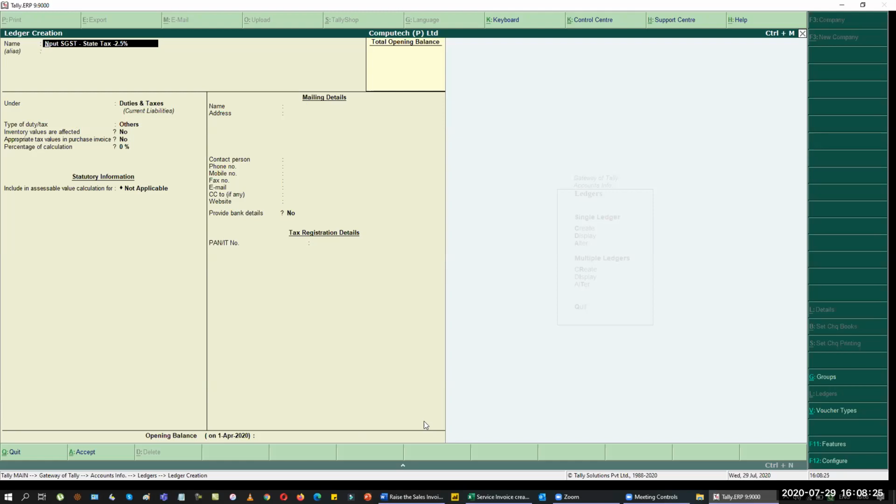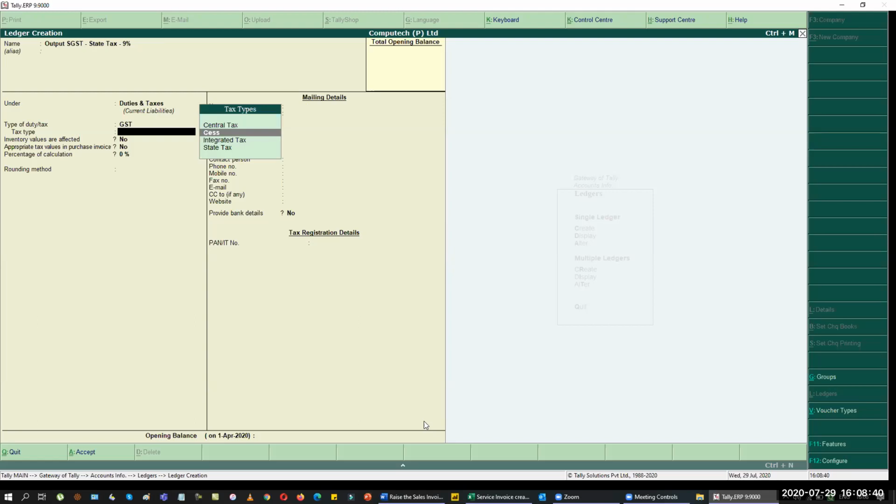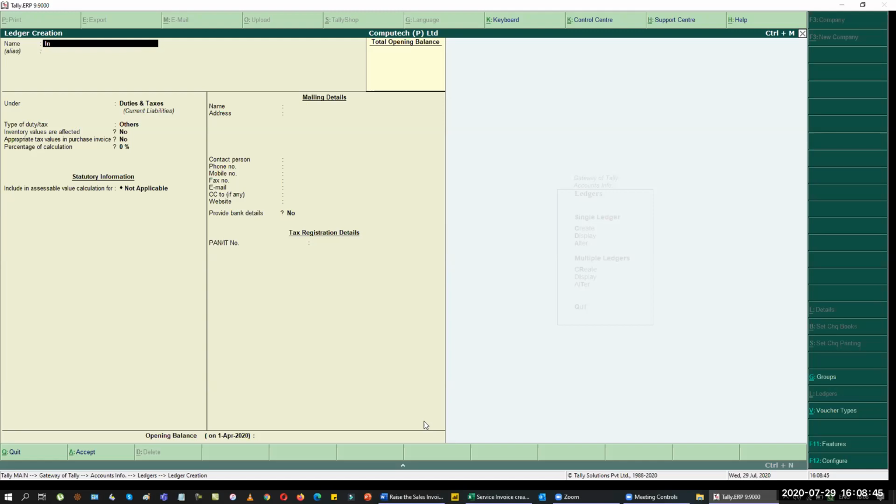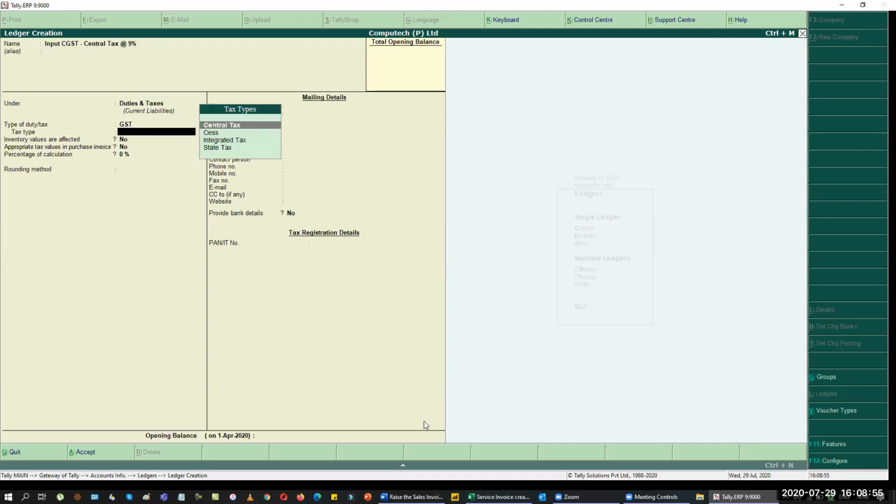Now I want to make the output part for the same. So again, I'm coming to this point, GST, state tax. Then again, I'm doing another output for 9%. The same way, I'm going to create the input for CGST, central tax. You can be more specific if you wanted to. Sometimes if you don't want to do it, you can leave it as it is. It is literally up to us.